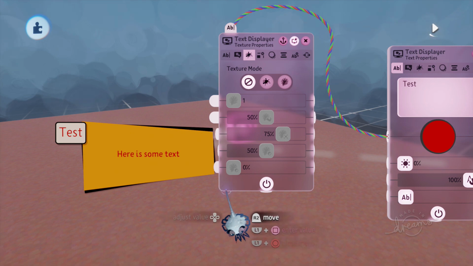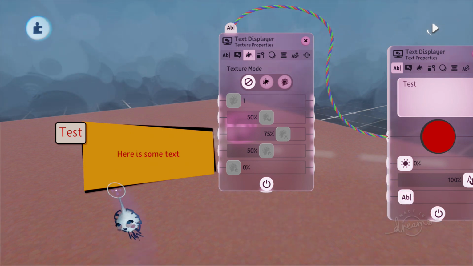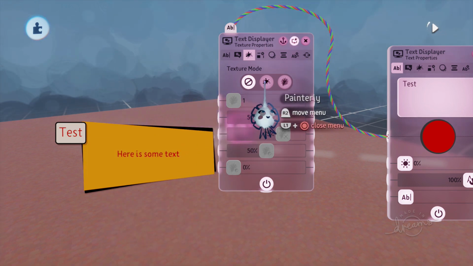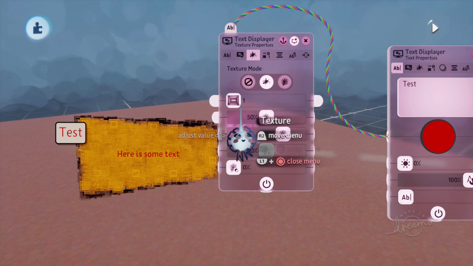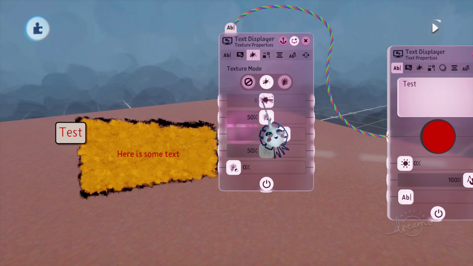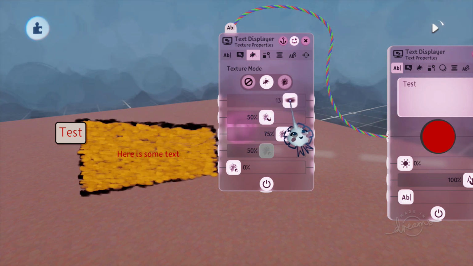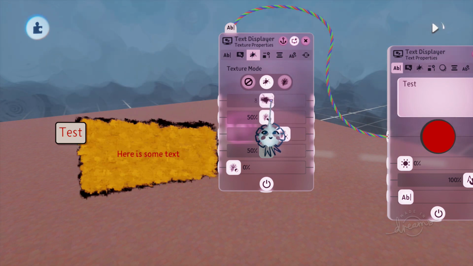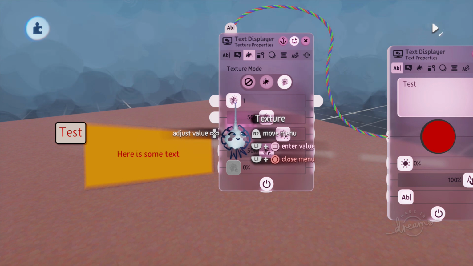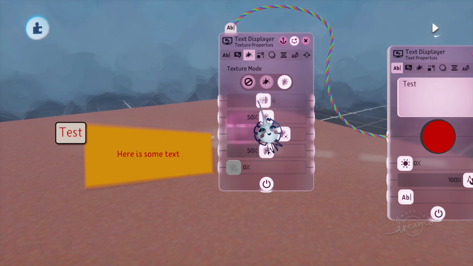Texture properties, this is new. This allows you to add a texture to the box itself. So we've got painterly, which is this effect, and you've got different shapes that will apply a fleck to your background. And you've got standard. This is what we had before, so you can put a texture just on the edge.